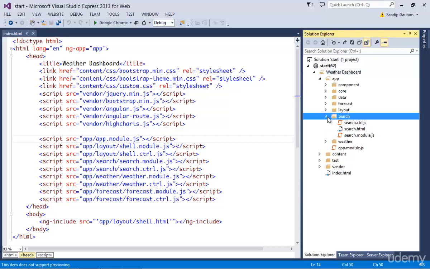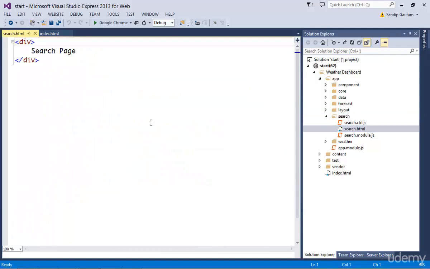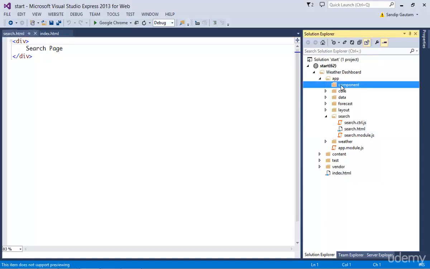Now I can go on and create a search form inline here in my search.html. But what do you think if we go with an out-of-the-box component, a search component, so that we can reuse it later maybe in this application or another application? So I'm thinking of creating a directive here inside my component folder.